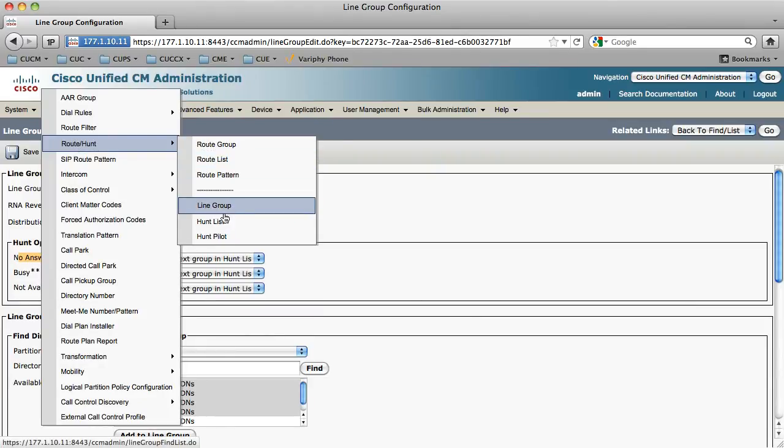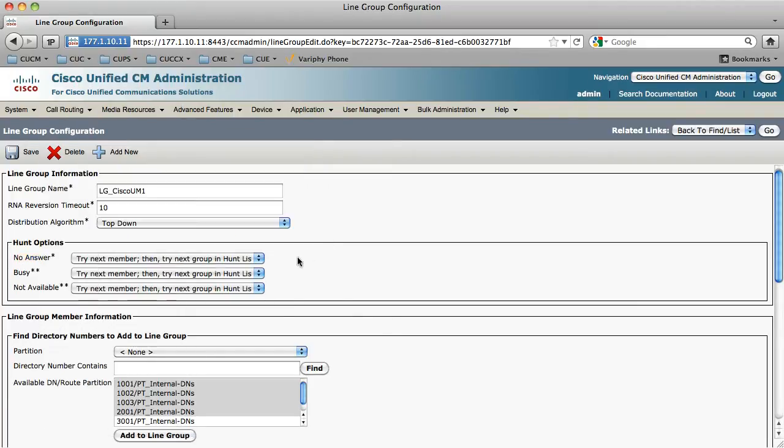We build line group, then we build hunt list, then we build hunt pilot. A hunt list can contain multiple line groups. A hunt pilot only points to one list. So here we're saying, should we go to the next member in this group? Then should we try the next group in the hunt list? Or should we try the next member, but if that member isn't available, do not go to the next group, in which case it goes back up to the hunt pilot and to its call forward no answer?